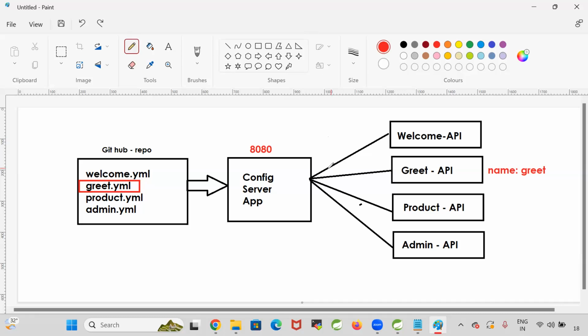Kailas, you are totally confused. The GitHub repository contains 4 YML files. Those 4 YML files will be loaded by one config server. That config server will load all the 4 YMLs. If you want to create 4 client applications, every application will have its own name, right? How can you configure multiple names for one application? Yes, I got it. One application will have only one name.